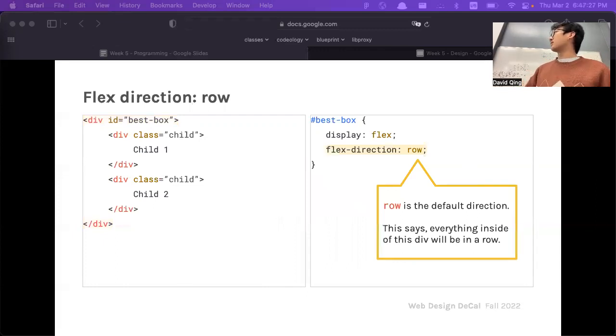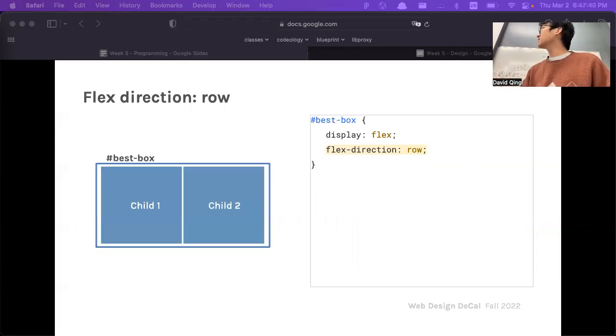Next we set our flex direction. By default, the flex direction is row. What this means is that everything inside of this div will be placed horizontally, side by side. So that's what comes out. We have bestbox as our big container, and it contains two child nodes, and each of those is put horizontally next to each other. The standard way would be vertical stacks, but by setting flex direction to row, we have it horizontally instead.